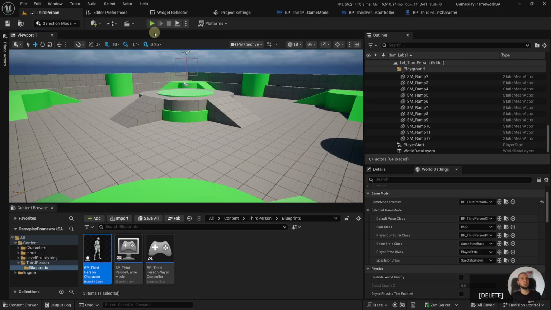And since we went through all the major concepts of the simplified gameplay framework, I will hit play here at the top, Alt-P as a shortcut.